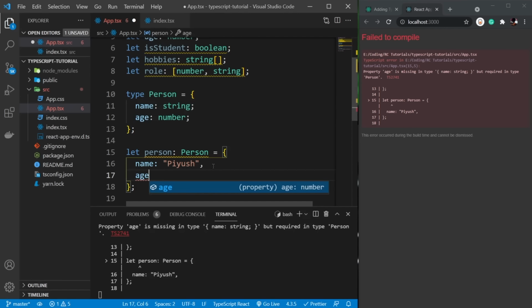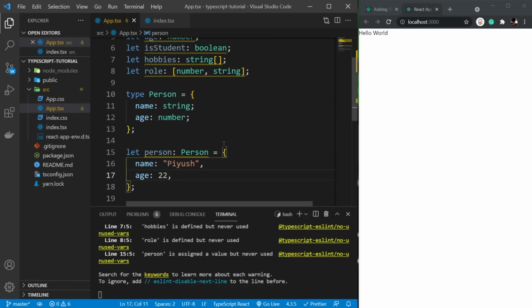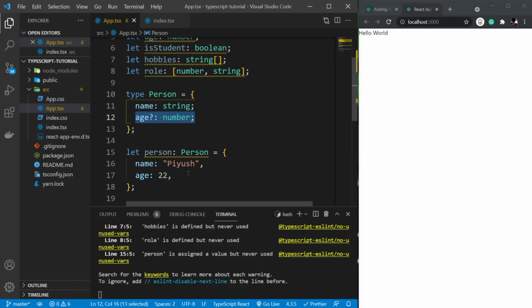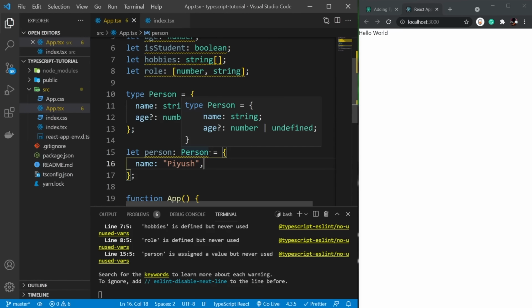So if I go on and give, let's say, age and save it, you're gonna see it's working absolutely fine. But what if we want to make this age property optional? So we're just gonna go over here and add a question mark. This means that this property is now optional. Now if I go on and remove it from over here, no problem, the app is working absolutely fine.